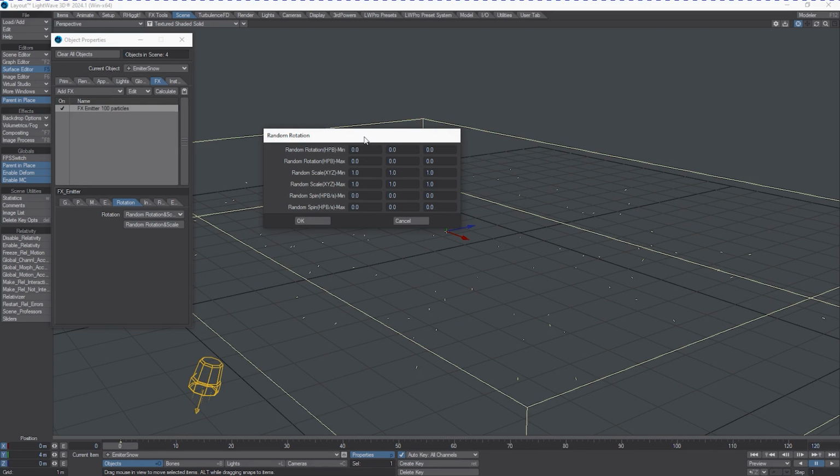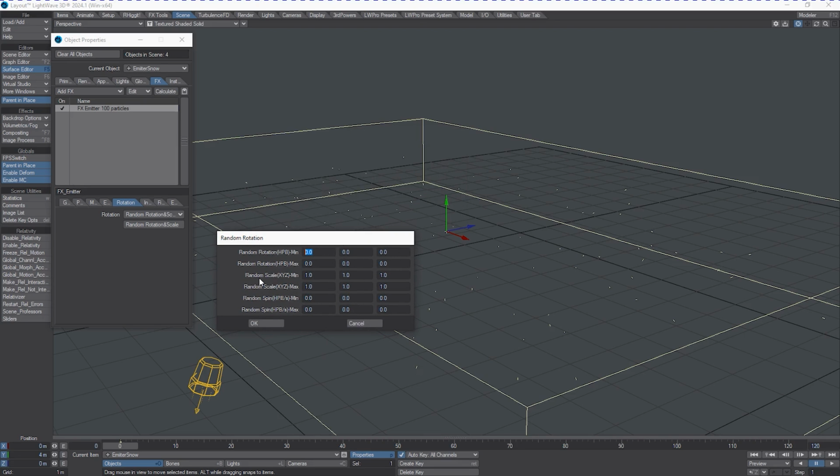Now, we want some rotation on this, random rotation scale. So we're going to punch in some numbers here for minimum max rotation. So let's go -1, -1, -1, 1, 1, 1, and let's change the spin. So -1, -1, -1, and this is in seconds, so we'll go 1, 1, 1. This will just give them a basic spin. Okay.